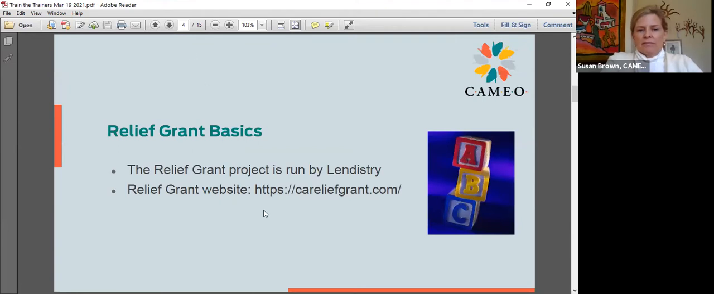And the Grant Relief Basics: it's a project, it's a state legislated program, and it's run by a company called Lendistry, and the main website is right here. And we've also shared these PowerPoint slides if that would help you, and I'm sure Meg or Heidi can put that link in the chat room.